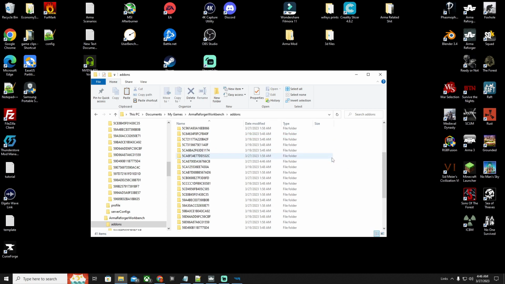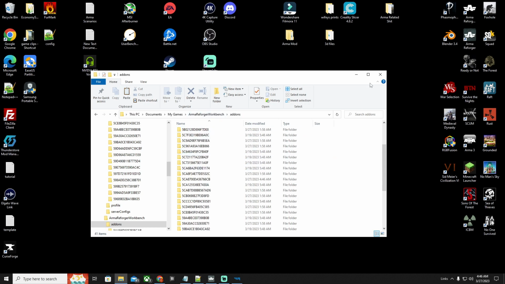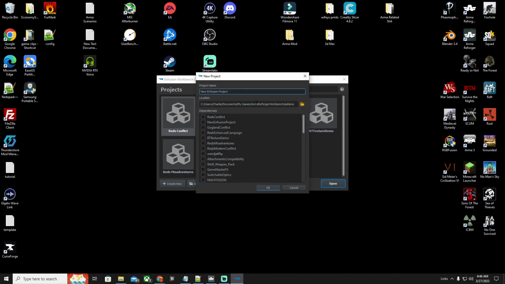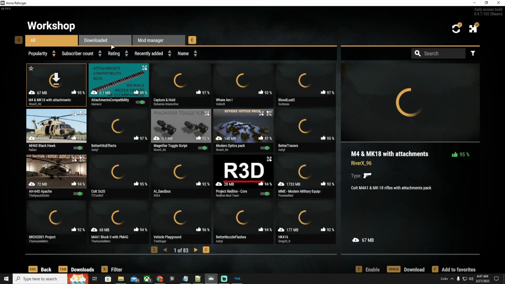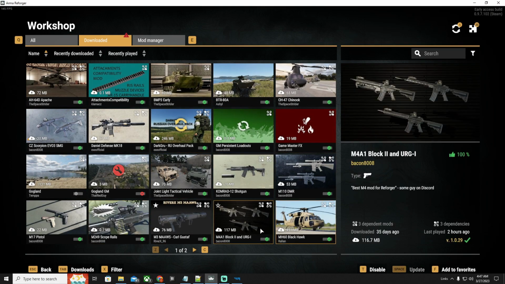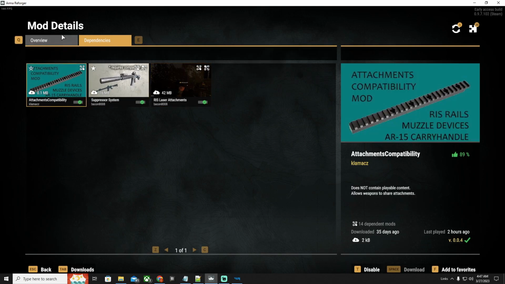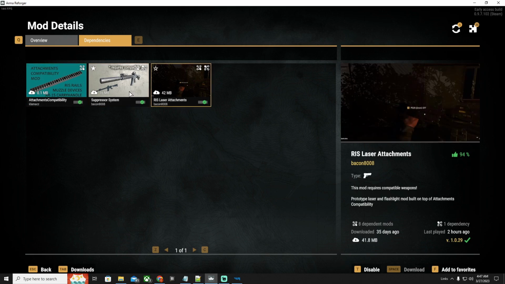Once you have all your mods in your Workbench folder, you can go ahead and close that if you want. We're going to create a new project, name it whatever you would like. And then here's where you will add your current mods. Be sure to add whichever dependencies the mod requires as well. You can find these on the Workbench in whichever mod you downloaded. Like if we're using the M4 Block 2 mod, you go to the dependencies and you can see them right here.